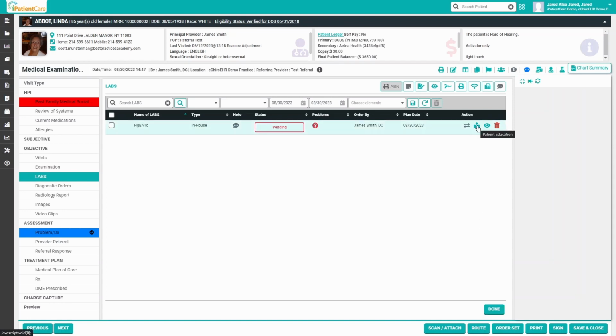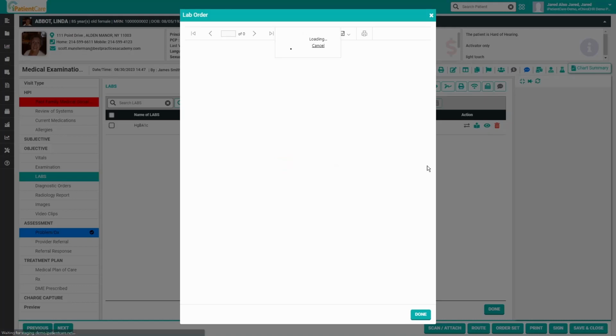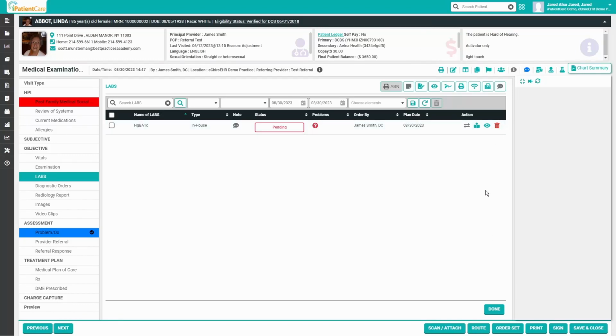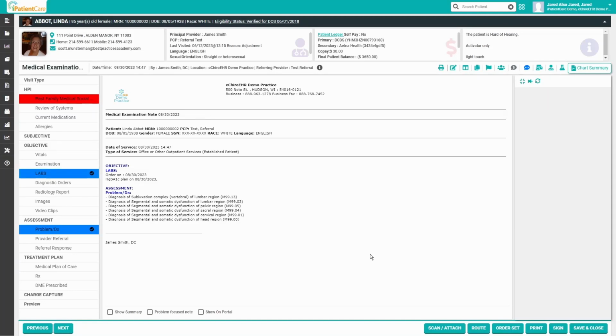Maybe I'll mention briefly before we do that, there's also patient education that we can provide. We could make this a recurring lab, or even look at a preview. If we want to take a look at this particular lab and print it out, we have that ability to do that. And of course, we can delete it by clicking the trash can icon. I'll hit done here, and you'll notice that that lab gets recorded right within our provider note.